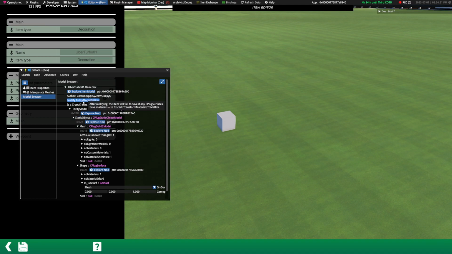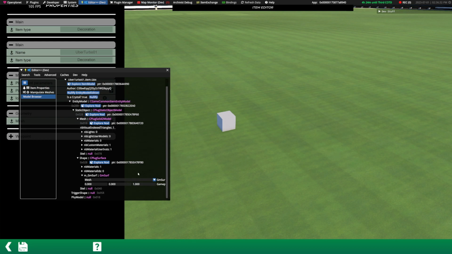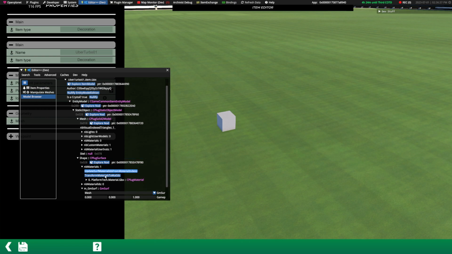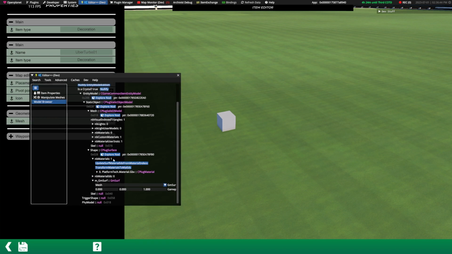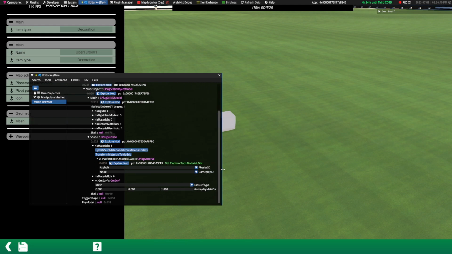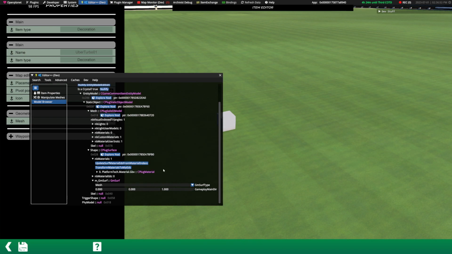You notice that I didn't pay attention to the note that I wrote to remind me and others of exactly this. After nullifying, the item will fail to save if any cplug surfaces have materials. To fix, click transform materials to mat IDs. What that means is down here under shape, any cplug surfaces, you'll notice that under here we have materials, but we don't have any material IDs. I think this is because the materials reference an in-game material like this, and we don't want that.